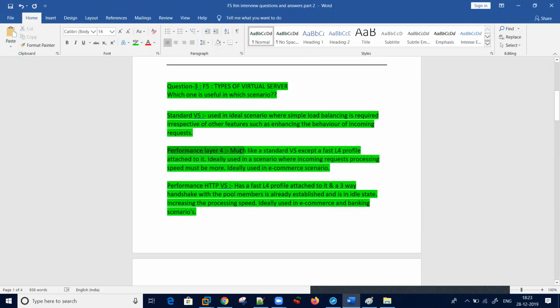Performance Layer 4 is also like a standard virtual server except with a Fast L4 profile. So this is used in a case where incoming request processing speed must be higher, ideally used in e-commerce scenarios like Flipkart websites, if your website is e-commerce. And then we talk about Performance HTTP. It has a Fast L4 profile and the three-way handshake with the pool member is already established. So it will also be used in e-commerce and banking scenarios.